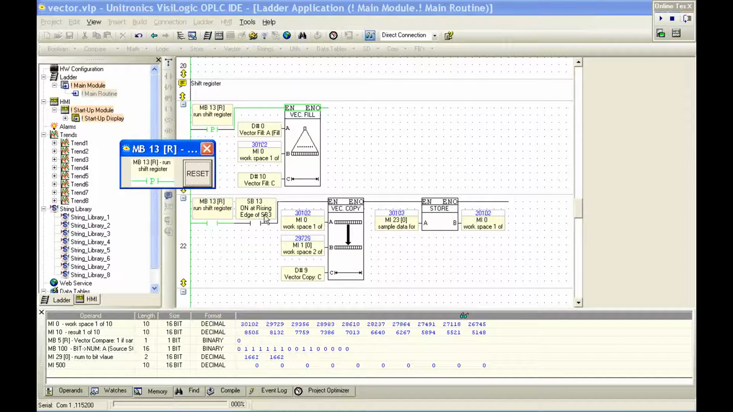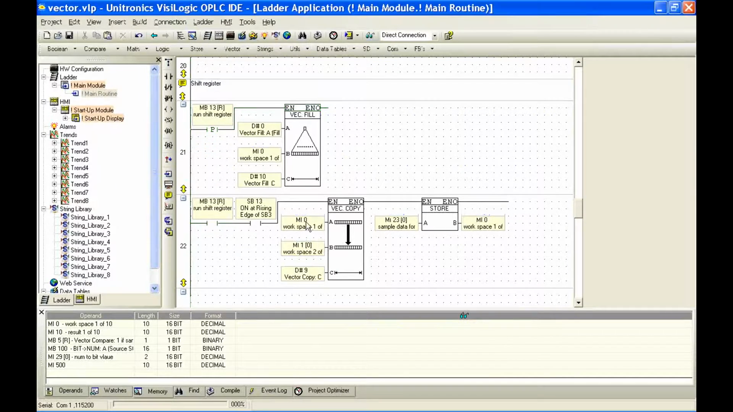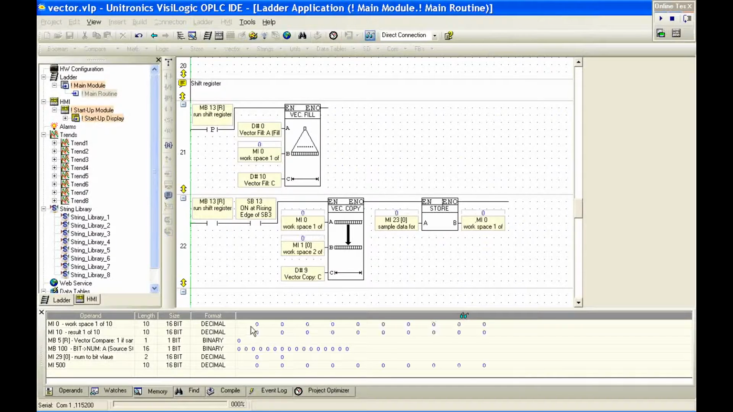So what we're doing specifically here is, every second, we're copying the information from MI0 to MI1 with a length of 9. That's going to leave a hole in MI0, and we're going to store the new information into MI0. And then we repeat this every second. So we copy down 9 items, we shift them down, and we store the new information in the space we've made available.